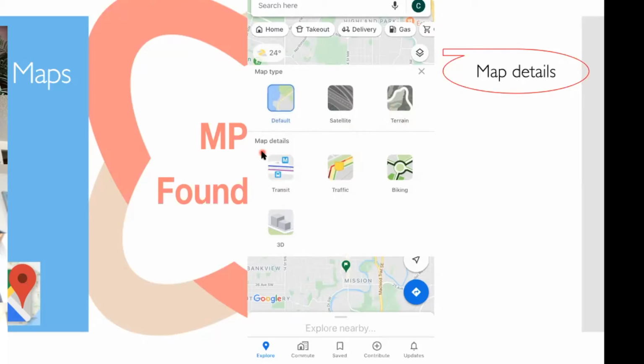Other things that you can see on here would be based on map details. So you can add transit information. So essentially different transit lines. So in Calgary here, we have the C train. You can get bus stops and whatnot.